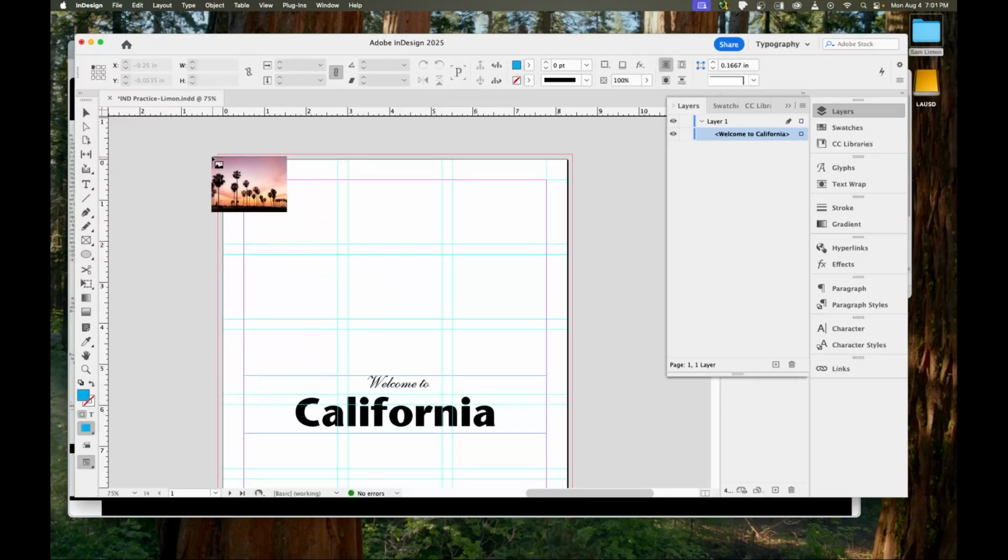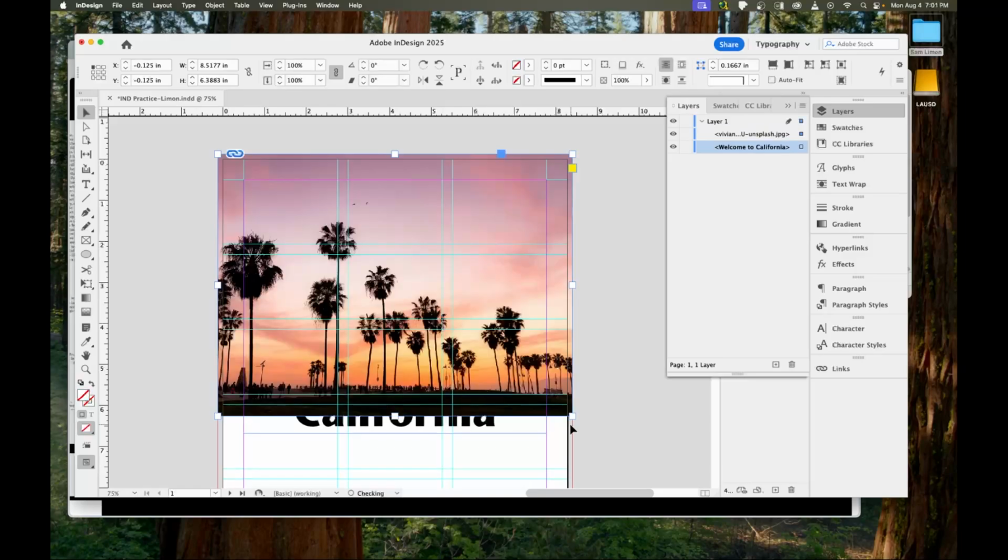So let's make sure we go from the top left on the bleed, go down to the bleed on the right. So I'm clicking and dragging down and to the right, and wait for that blue line to snap into that red bleed line and go ahead and let go.